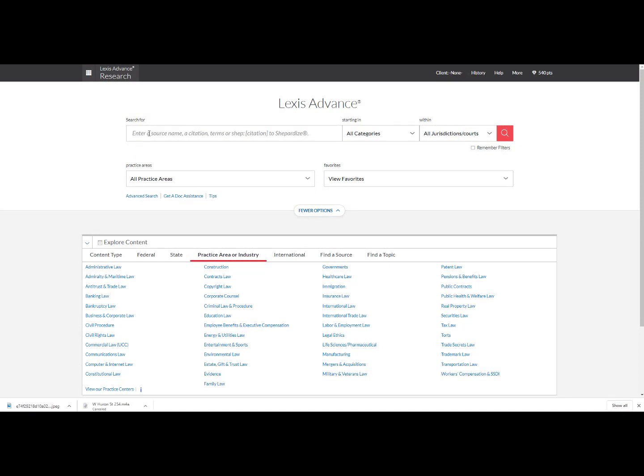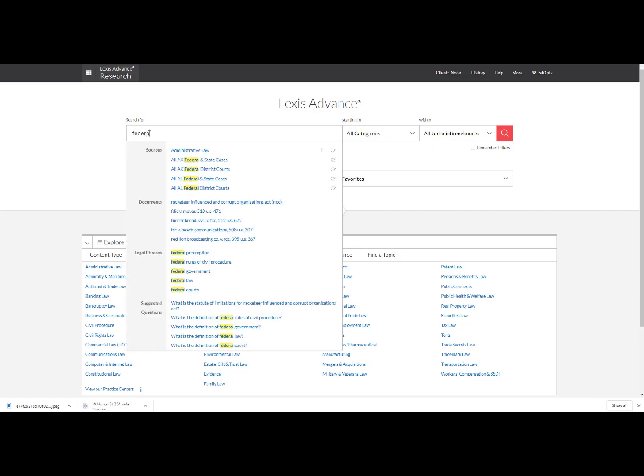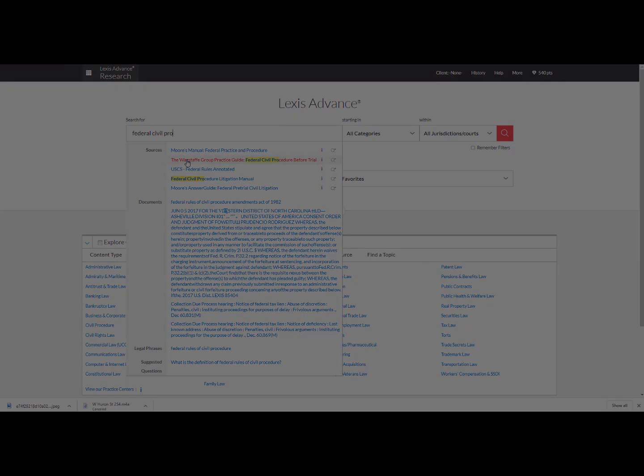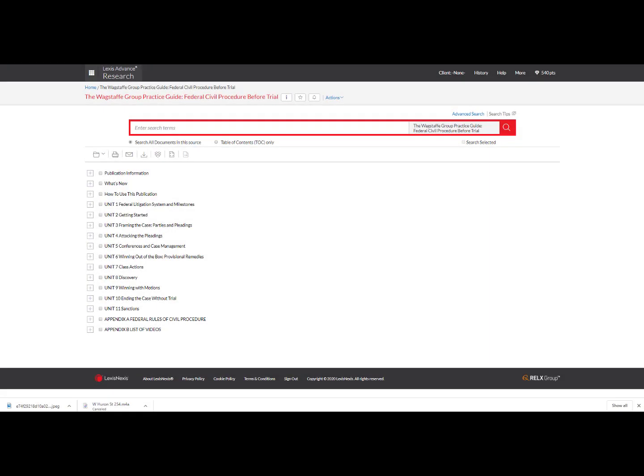In the search box, begin typing Federal Civil Procedure. The Wagstaffe Guide appears in the word wheel as a source. Click on the title. This is the table of contents with the different chapters and sections displayed. There are a couple ways to search on this page. You can run a search using key terms in the table of contents to find a specific chapter or section, or you can search for your keywords in the documents themselves.